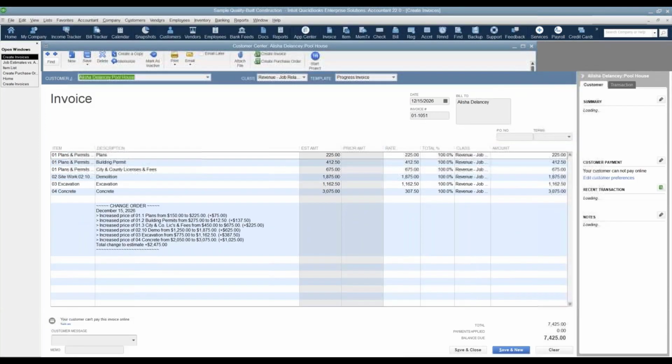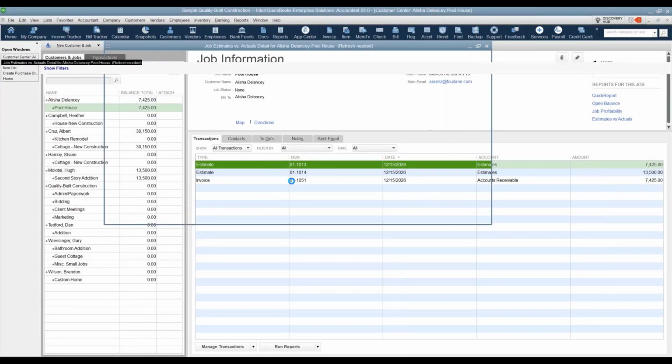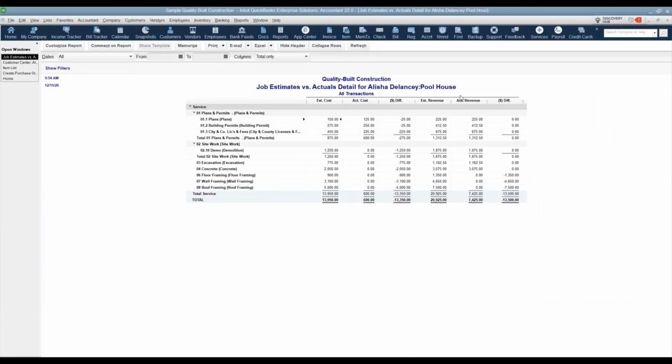Doing this quickly. So now we've got our invoice, and even though we just have it for the plans and permits, I'm just going to hit save and close on this. And we are going to be able to see our estimate versus actual report, our actual revenue. I didn't make any modifications to the invoice dollar amount. If I actually had made modifications so that it would be, you know, $500 in my city license and fees, then I would have had a difference here, an expected difference.